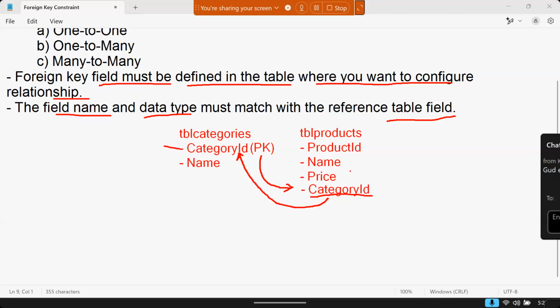Even if you are using the foreign key field here and mentioning the foreign key, it is still not treated as a foreign key. This is not a foreign key. It is just one of the fields, like product ID, name and price. So you have to mention that foreign key field, but it will not become a foreign key.